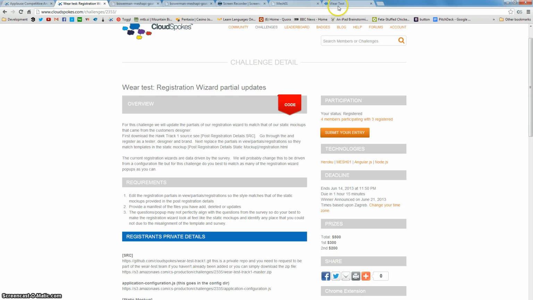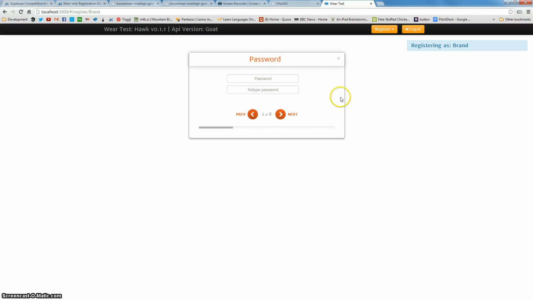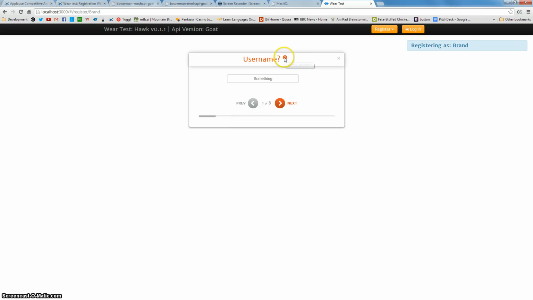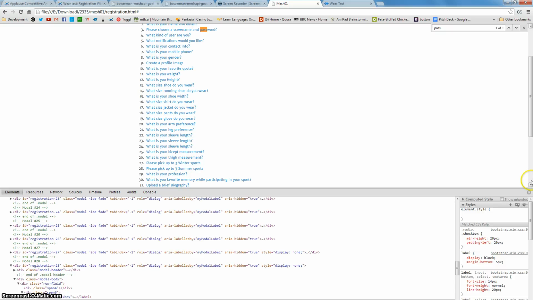So let's just go to the solution here. Let's try register at brand. I'm just gonna write something. We can see that the pop-up looks like the static files. The color matches. Also, this info looks like it belongs here. Everything still works. We have here for comparison.